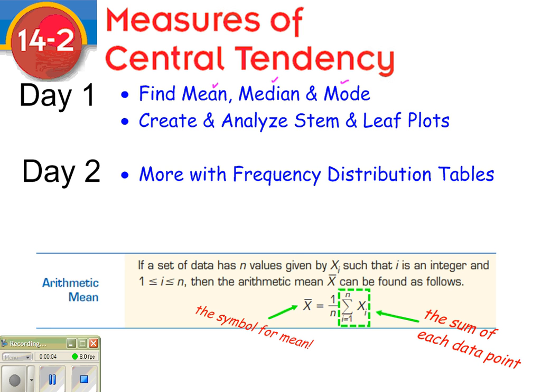Hello, section 14.2, measures of central tendency. We are going to look at three things here. We're looking for where the center of the data lies. We could describe it by using the mean, or maybe the median, or perhaps the mode. Each of those three are used in different situations and tend to describe the data better in some situations.